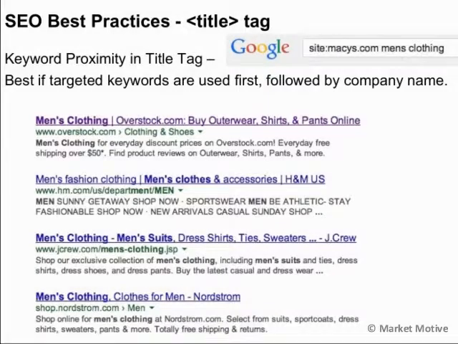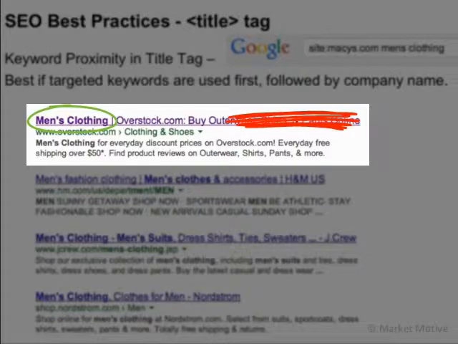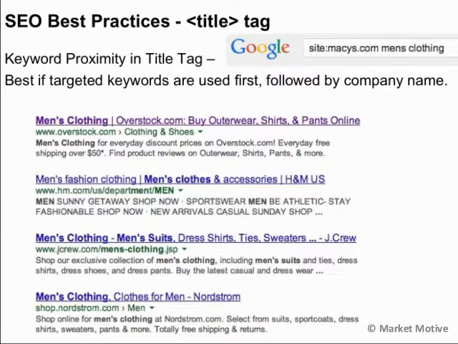The idea of keyword proximity in the title tag is just to use your keyword at the front of your title instead of at the rear of your title. So the best practice most times is to do the targeted keywords first. You can see that's how Overstock does it. You can see that's how J. Crew does it, and the brand name at the end.